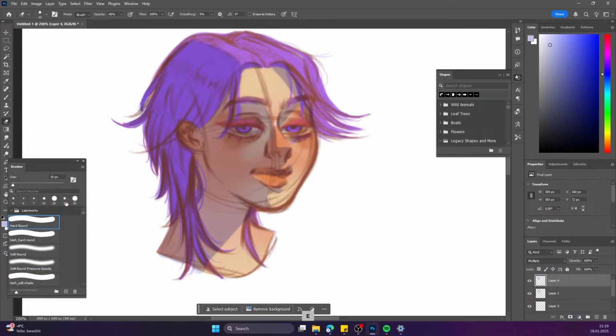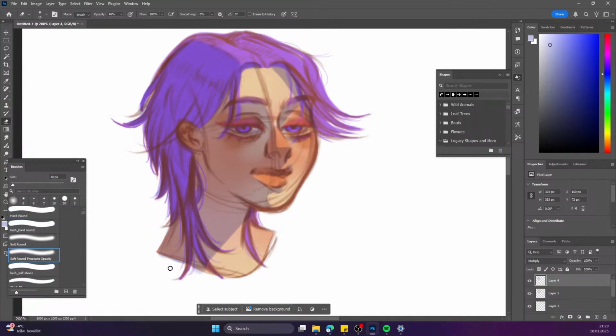What I like to do next is take a soft eraser and soften out some of the edges, because the smudge tool doesn't work.